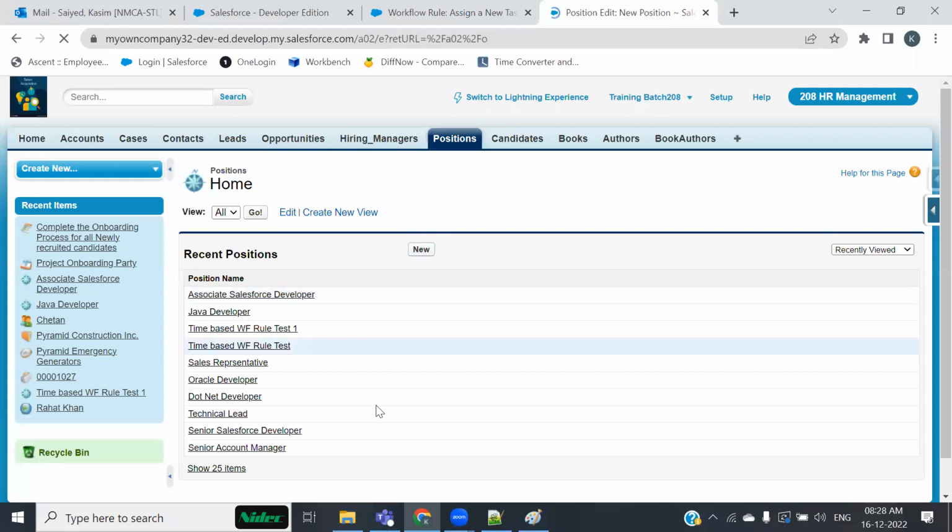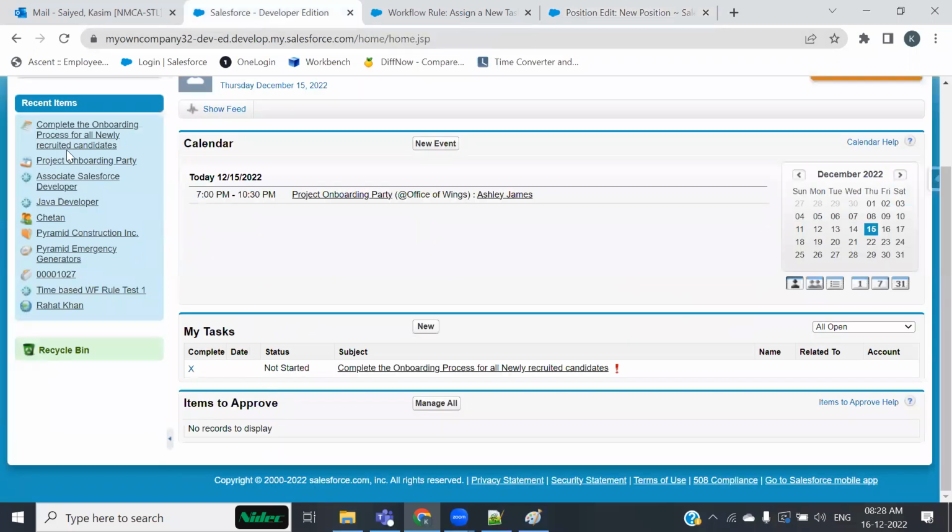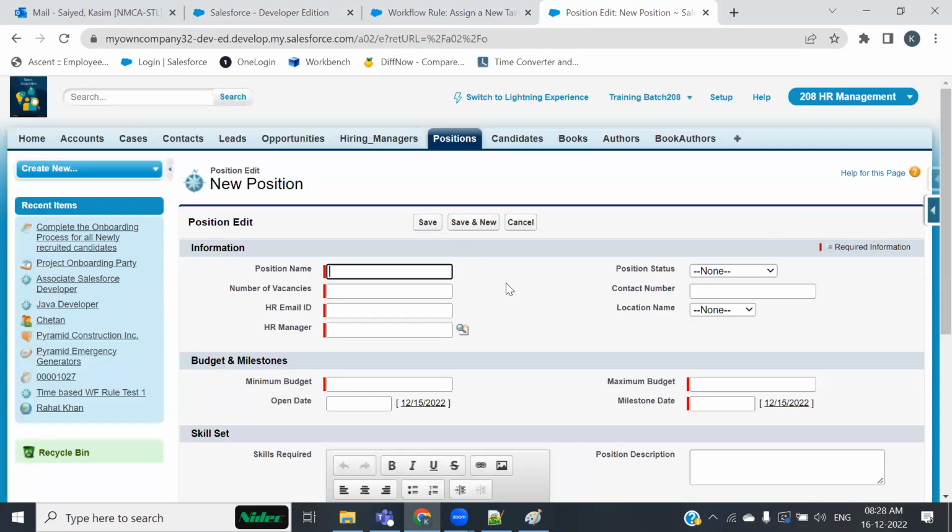So I'll create a new position. I wanted this rule to be fired. Right now, if I go and refresh this, I will not see any entry over here. This is the one which I created manually. Now I wanted to create this by automation. So I'll go to the position and create a position record over here.